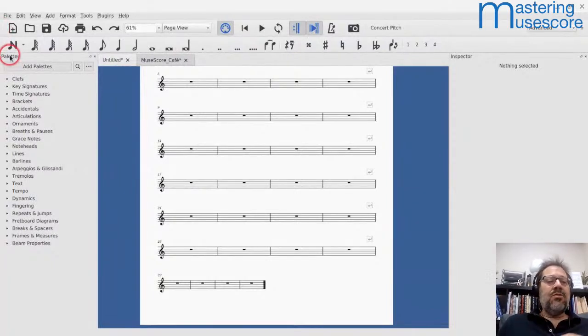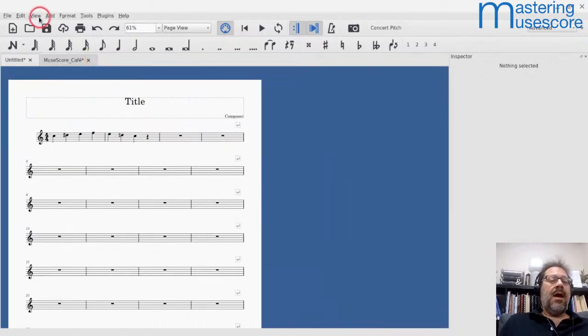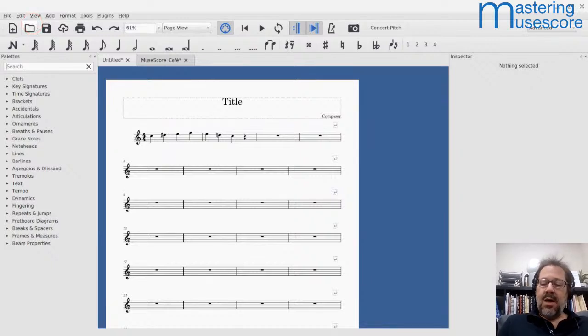So the next thing I want to do is look at the palettes window here, because this is a window. It's always normally open unless you close it. And you can close it. You can use the X to close it. And then you can bring it back with View Palettes. You can also use the shortcut F9. F9 opens and closes it.